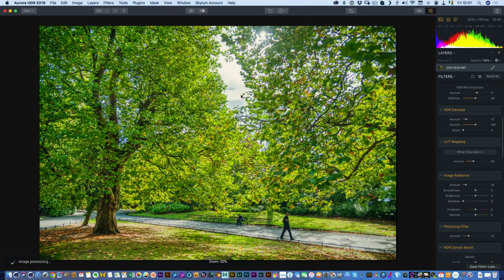So that's pretty much it. That's just a very, very quick overview. This wasn't intended to be a review or anything like that, and I will do a full review on my website once the final version is out. But for now, this is just a quick first look at the new version of Aurora.